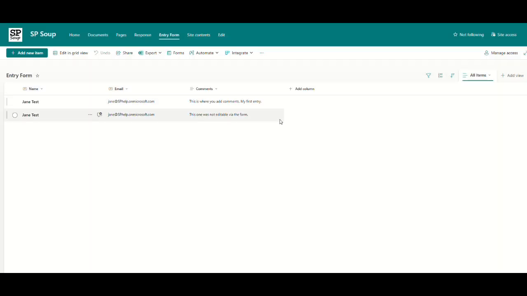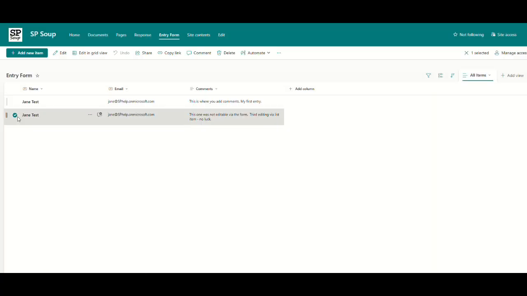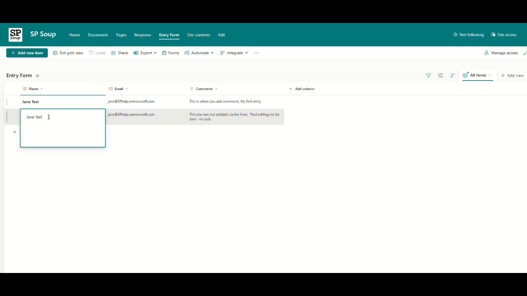And there you go. So now if anybody goes back in to the form that they submitted, you'll see it's not editable. But I wonder, edit all, still not editable, which is great. So I'm going to go ahead and enter a little bit more data here and then click Submit. Now the only thing left is edit in grid view. Will that let us change it? Uh-oh. It looks like it's editable.